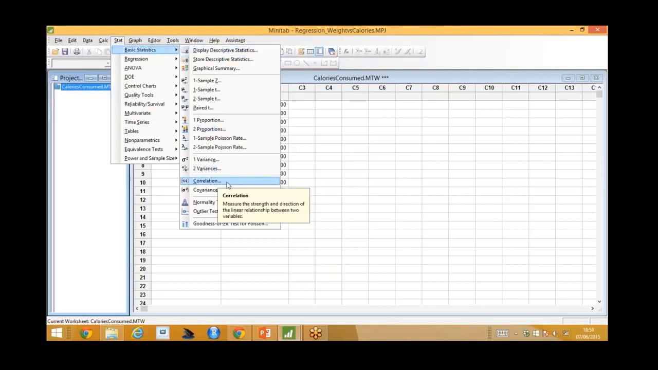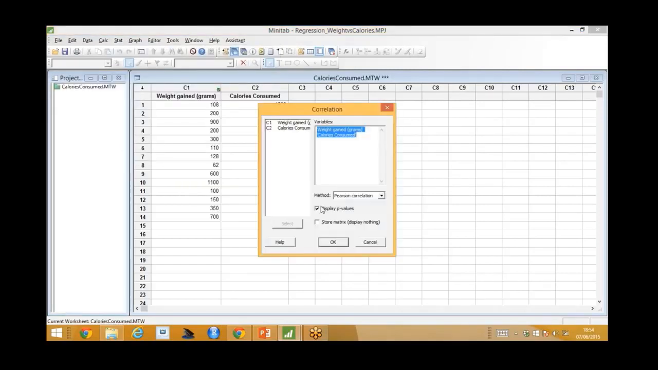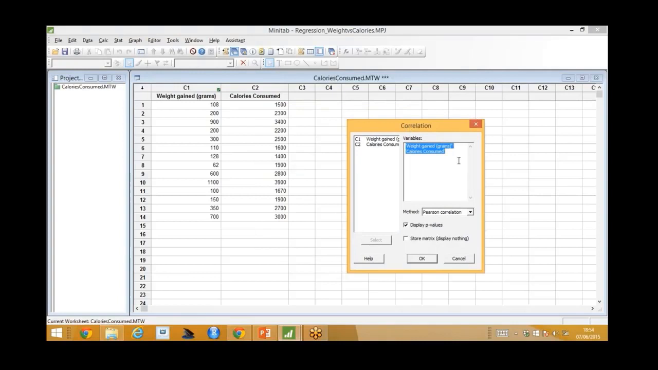The moment I hover my mouse onto that, it's going to show me a small pop-up, which will explain quickly what correlation is all about. Click on that. Since I've done this already, these values are selected. I remove that. This is how it's going to look when you open it for the first time. I select these two.